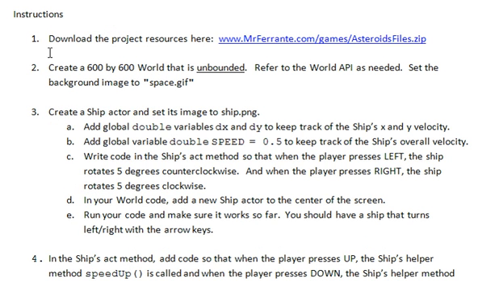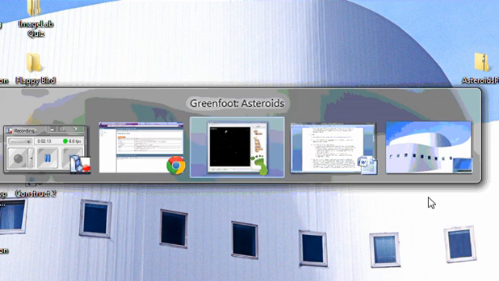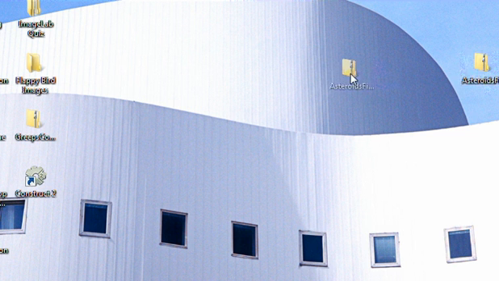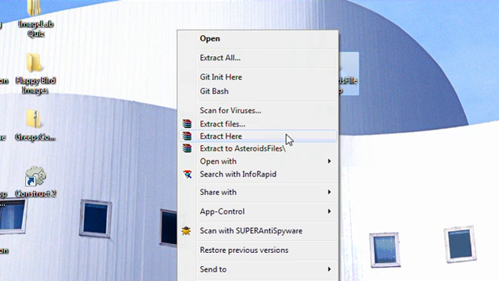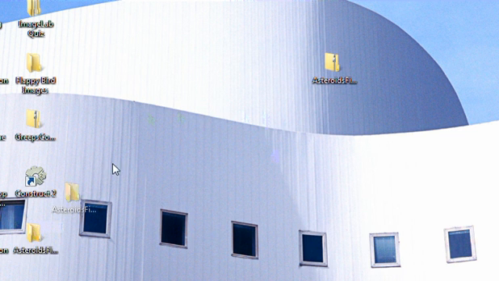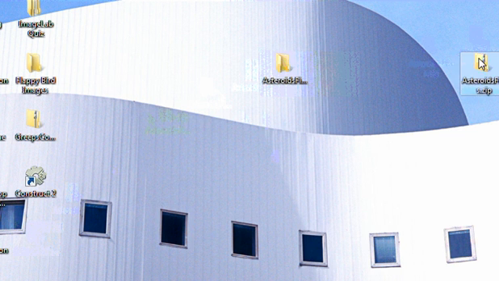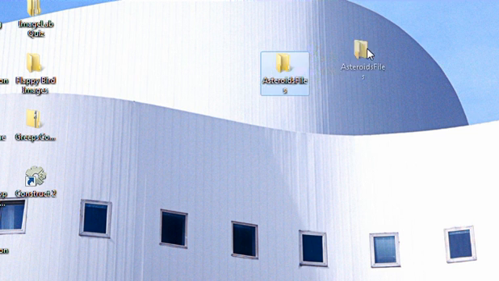All right, first up, step one, download the project resources. I've done this already. It's on my desktop. Let me go there now and unzip them. So here's the Asteroid files. I'm going to go ahead and unzip this to my desktop. And so here's the zip file. I can get rid of that now. And here's the actual files.